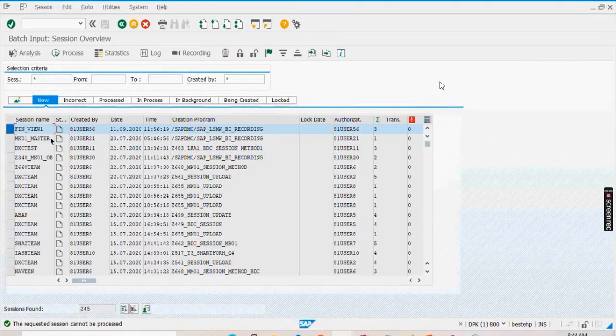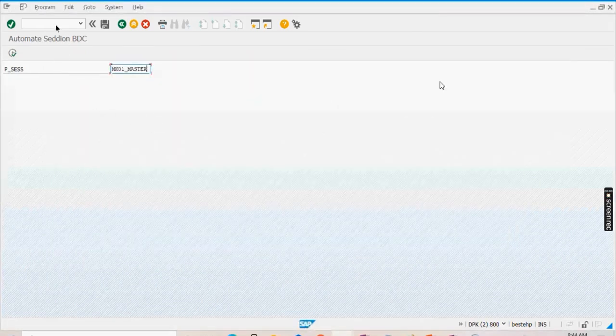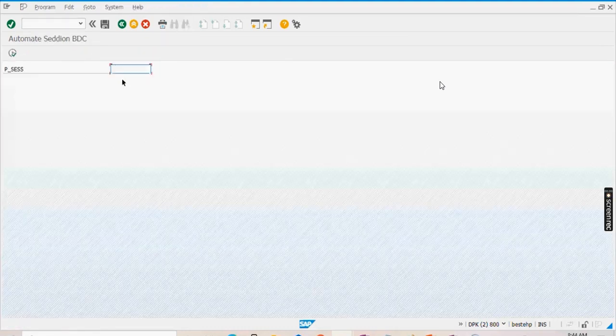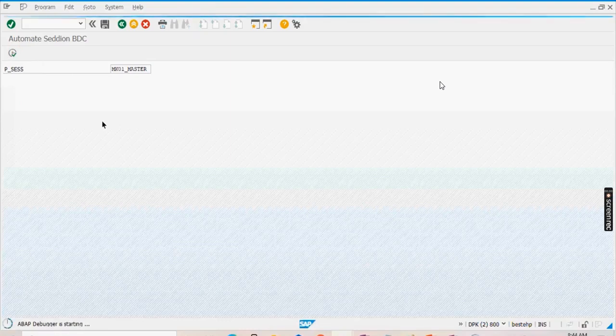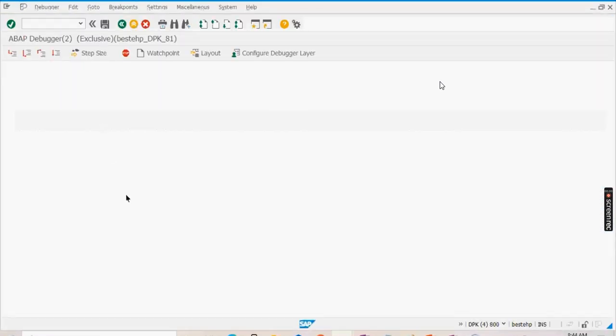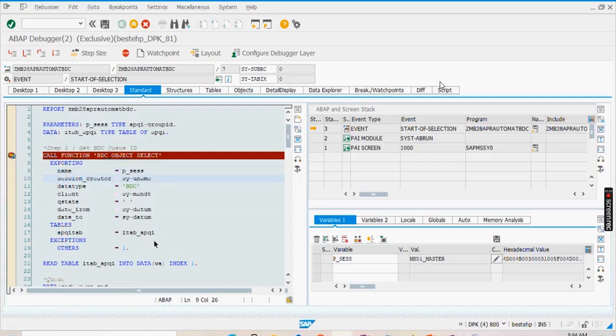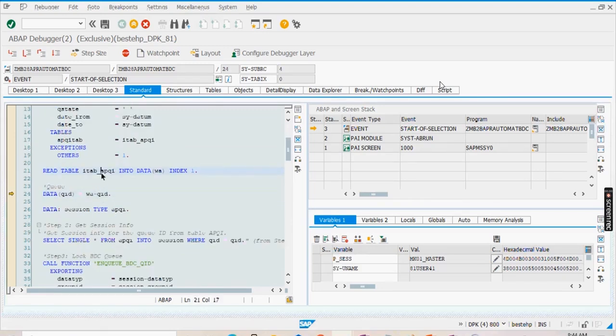So let's suppose I'm trying to do this for this MK01 master. Copy this and paste it over here, and let's debug this program. Put the breakpoint over here and press F8, run this. BDC object select session, all this is going to pass. Press F6, and here is what information is coming over here, right?